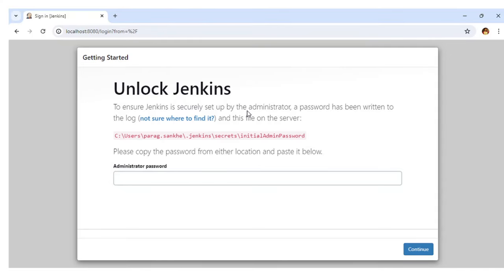It will show you Unblock Jenkins. Which password do you have to provide here? The password which was displayed in your command prompt or on this location. On this location also it would be available. So from here you can get that password, put that password in, and click on continue.